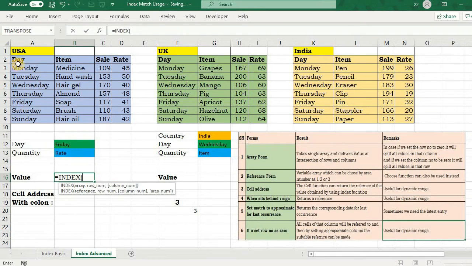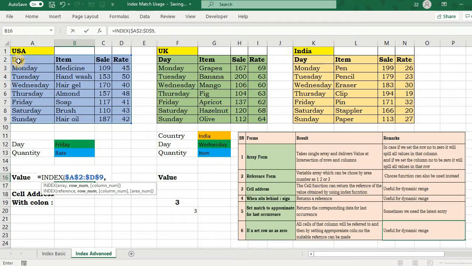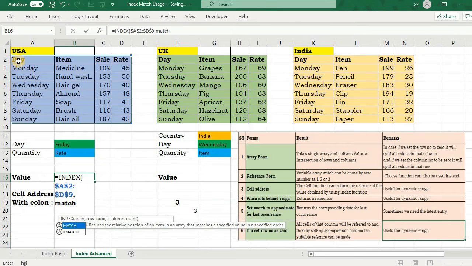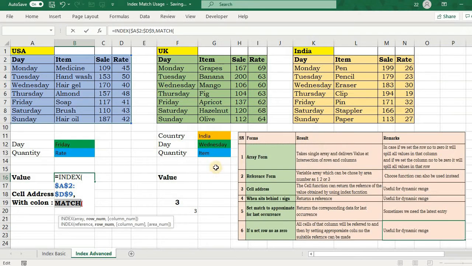My array is this one, and I'm locking it. My row number, I'm going to fetch my row number with MATCH, what? MATCH day.